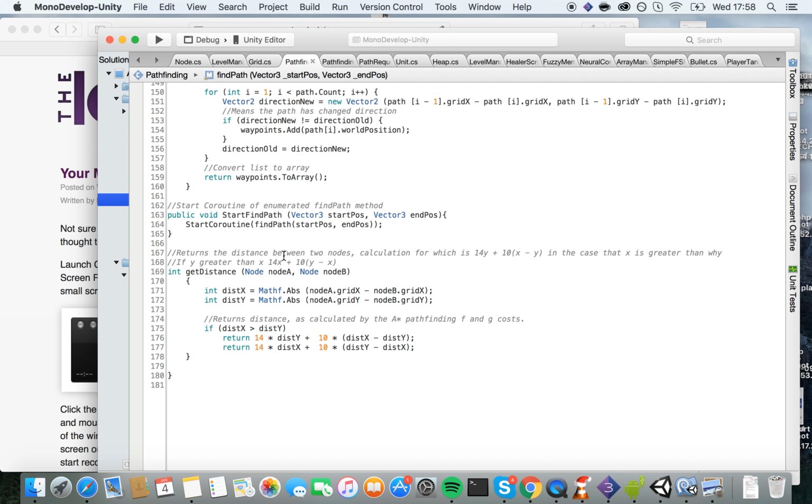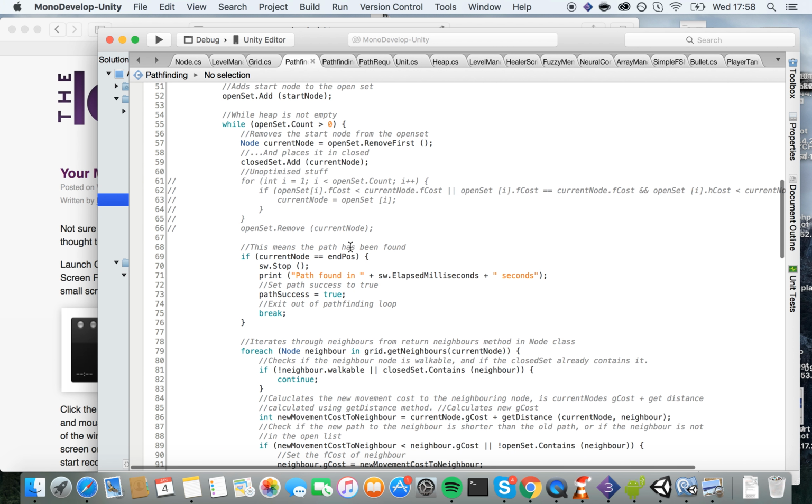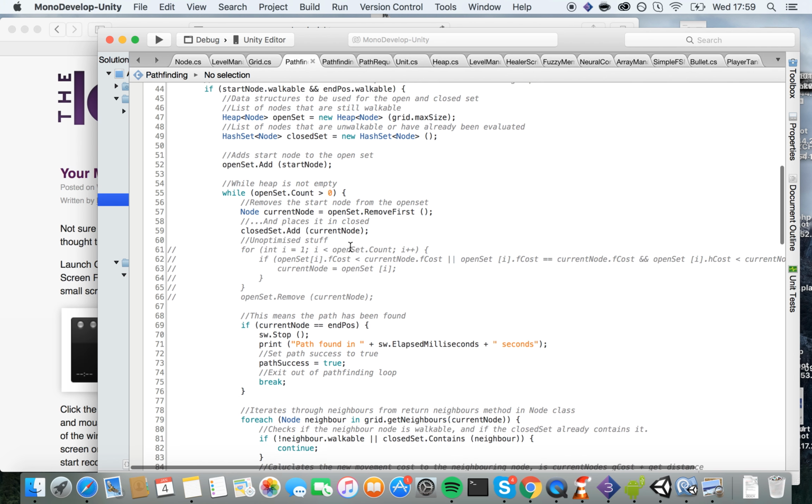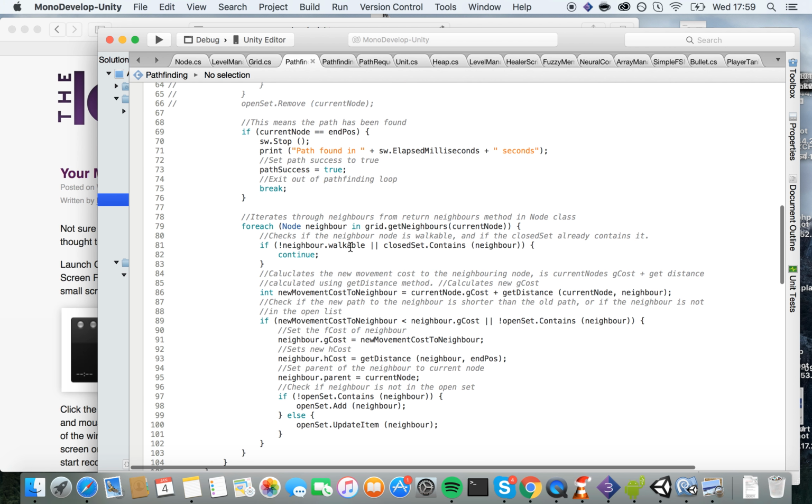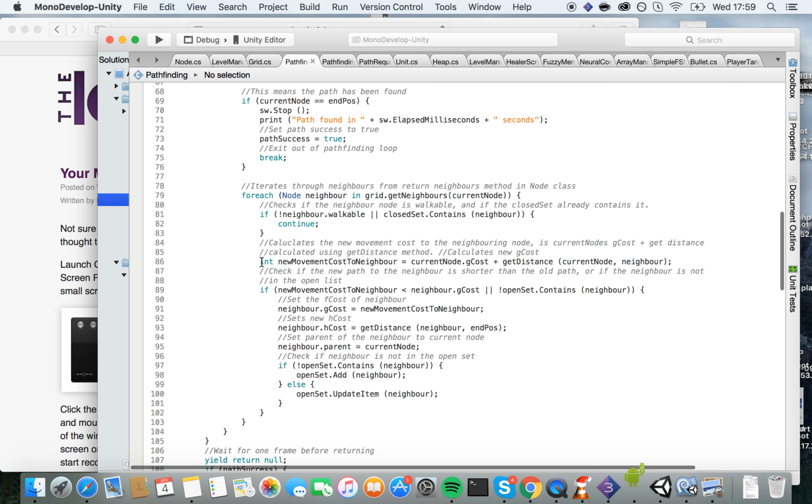There's a pretty simple way of working it out. It's just essentially you plot how far away x is and how far away y is, and if x is greater, you do this little equation here, and if y is greater, you do this little equation here. So yeah, this calculates the new g cost essentially. So we check if the new path to the neighbor is shorter than the old path, or if the neighbor's not in the open list, which we're doing here.